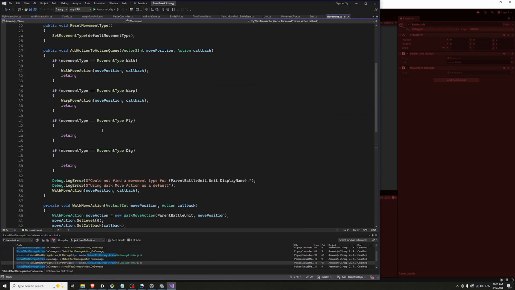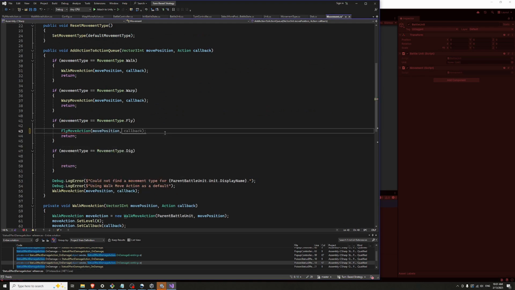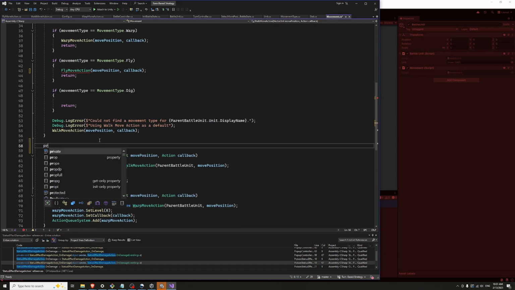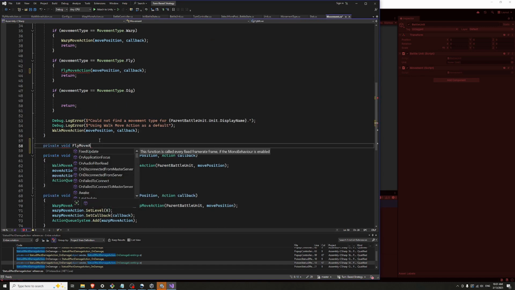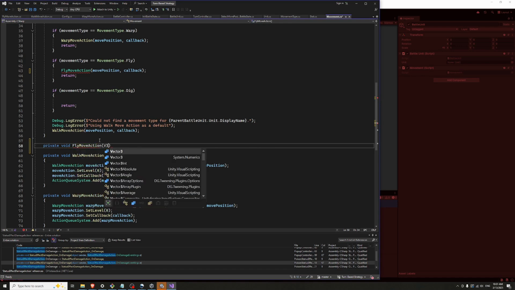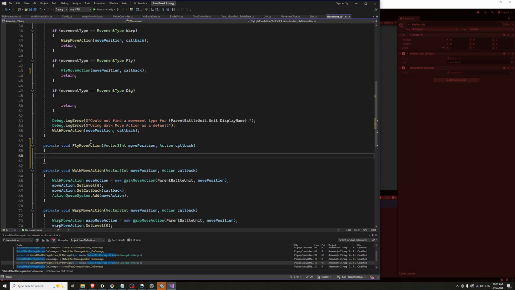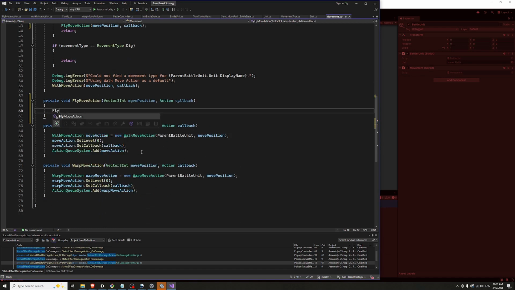So movement, if you fly, we will do fly move action. Pass in that and the callback, lovely. Private void FlyMoveAction, move position, and an action callback. So this is just the same as the rest.